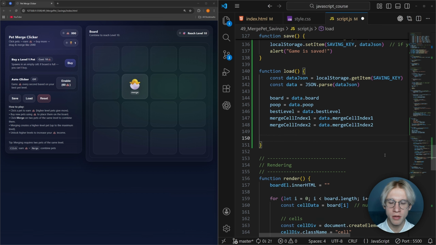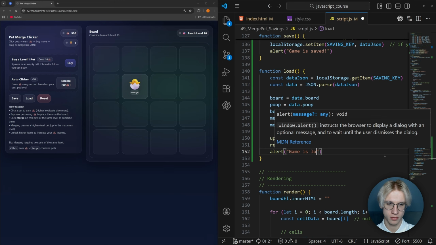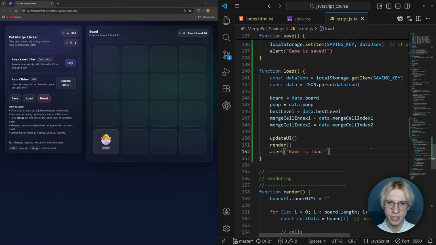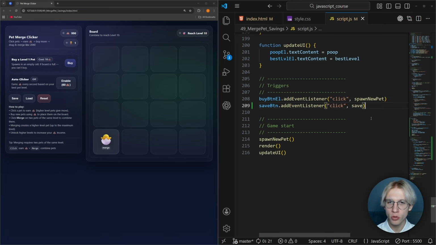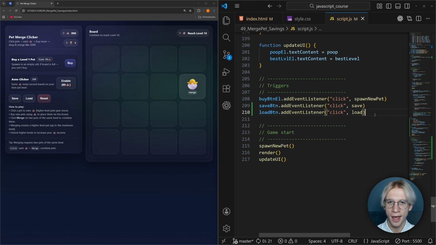And after we updated our global variables, we actually want to see these changes on our page. So it means that we need to call the updateUI and the render functions. And after that, let's add a new alert message that the game is loaded. So now let's go to the trigger section, and here let's add a new trigger to our load button. So now let's test how it works.